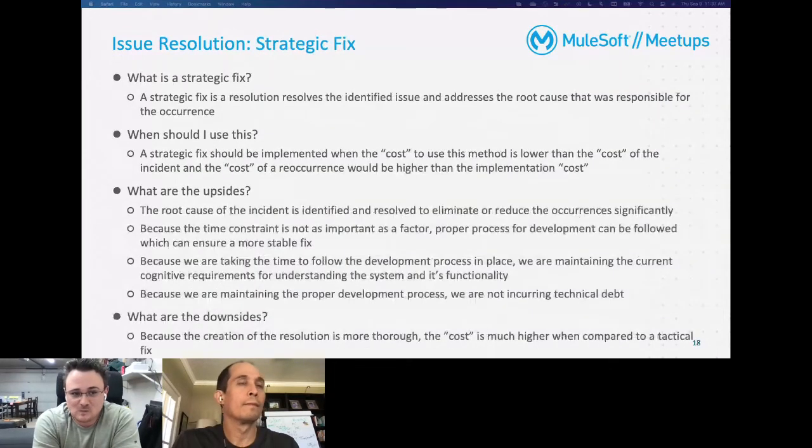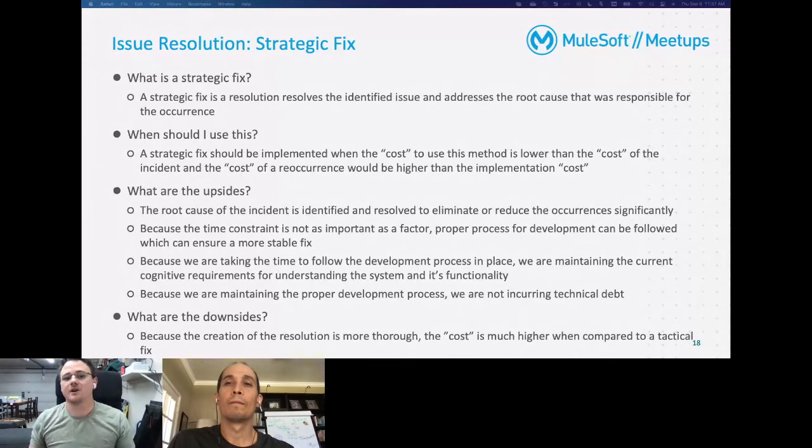Strategic fix. When I'm talking about a strategic fix, I'm thinking about a well thought out resolution that resolves the identified issue and also addresses the root cause that was responsible for this specific occurrence. You should probably look to do these strategic fixes when the cost of addressing our issue is lower than the cost of the incident and the cost of a reoccurrence. And the cost of the reoccurrence would be higher than what you are currently spending to do this strategic fix.